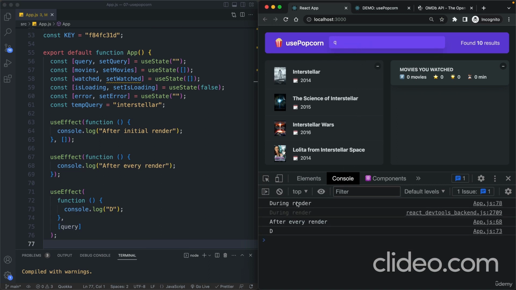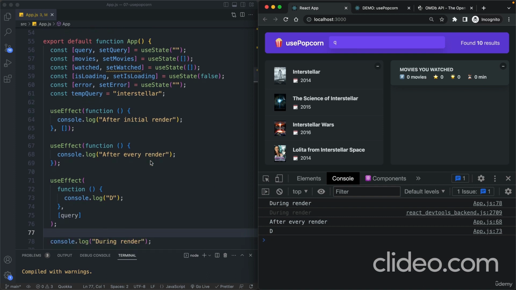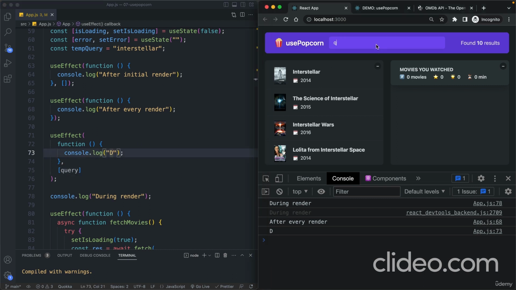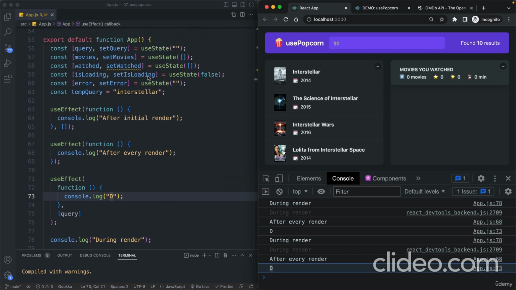So you see that this one here, during render, of course, always gets executed. Then this one here, after every render, as well. And still not this one, but we now have this other effect which is synchronized with the query state variable. So this query just changed, and therefore this effect was executed and logged D. And if we keep doing this, then D keeps getting logged to the console. While if we changed some of these other states here, then we would not get D logged. We cannot really simulate that here now, but you can still trust me on that one.